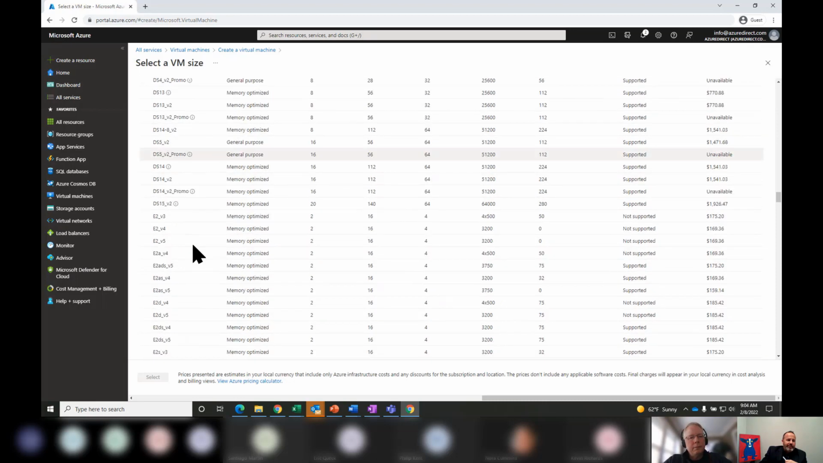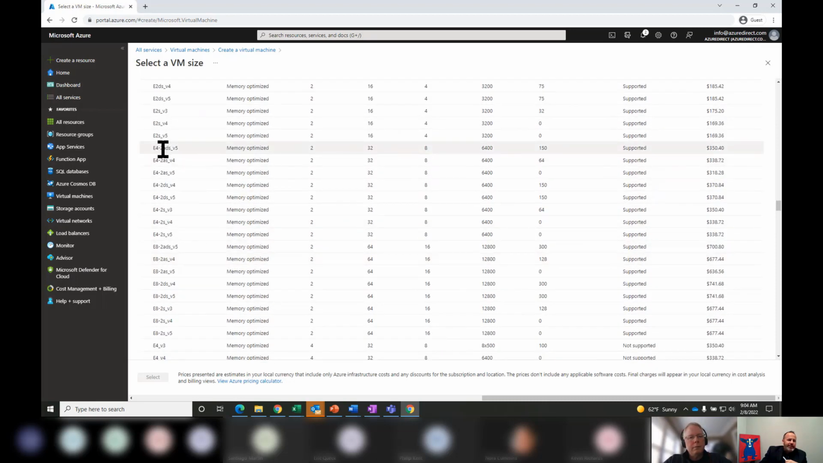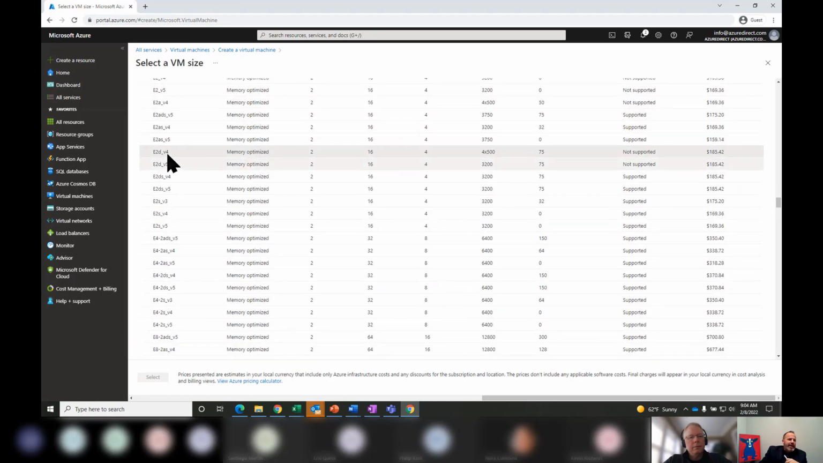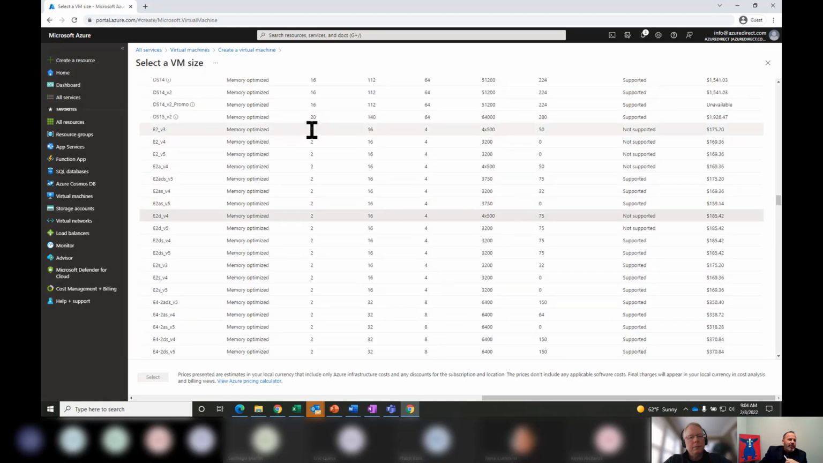A lot of D series here. Hold on. So E series, these are memory optimized, meaning that the CPUs are very small, but the memory is very big. So Microsoft's kind of nice that they did this. They're like, okay, everyone's got a little bit different sizing requirement to start out, right? Depending on the application. So this is kind of where you go.